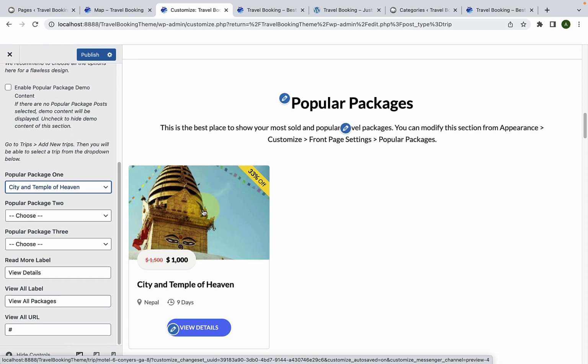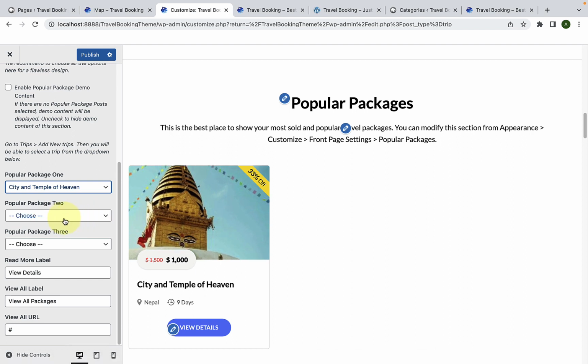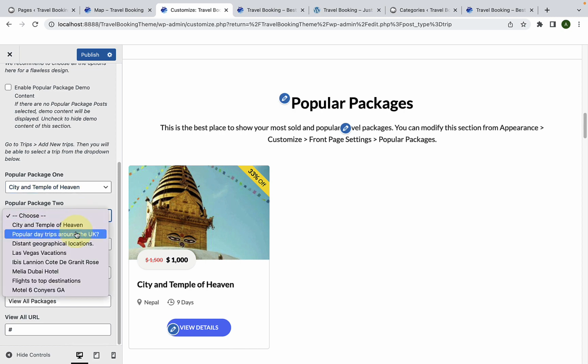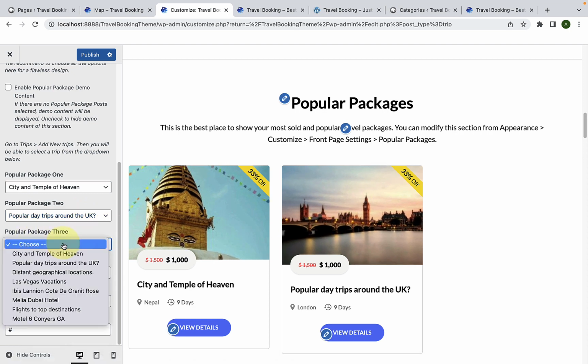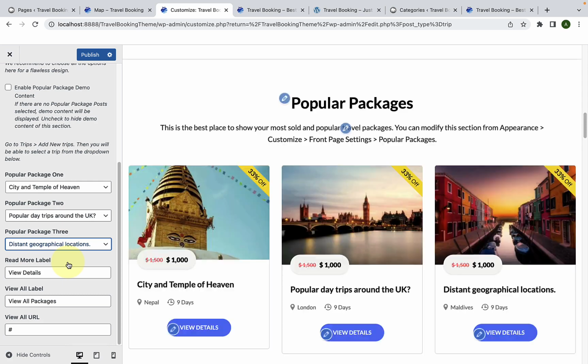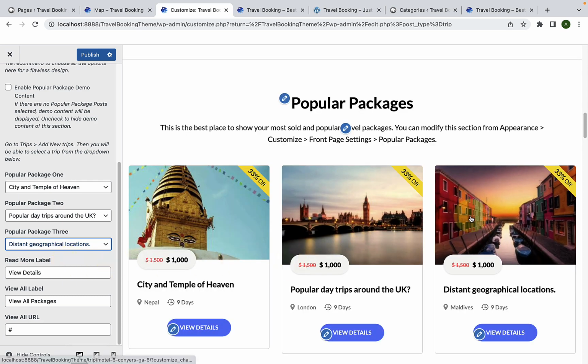the Popular Package 1. Similarly, for the Popular Package 2, you have to click on the Choose option, then select another package as the Popular Package, which will also be displayed here. Now for the Popular Package number 3, you can select any one of the packages. I will go with the third one. And here is our Popular Package number 3.